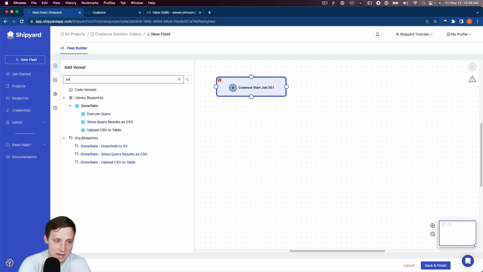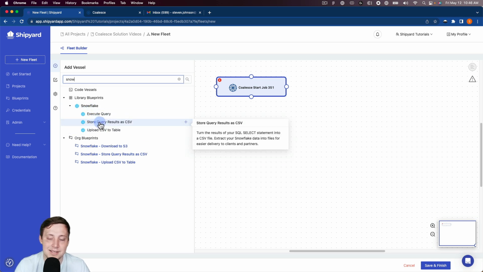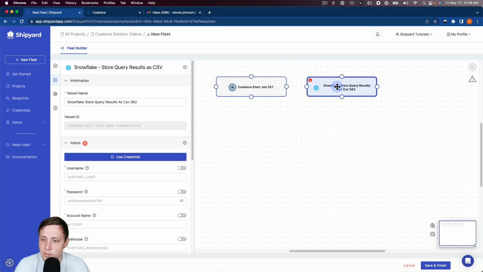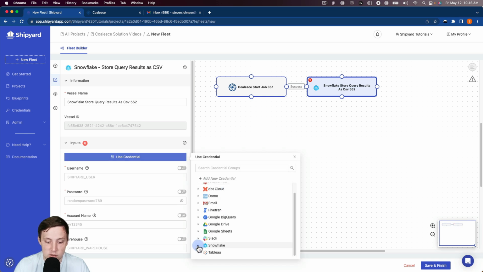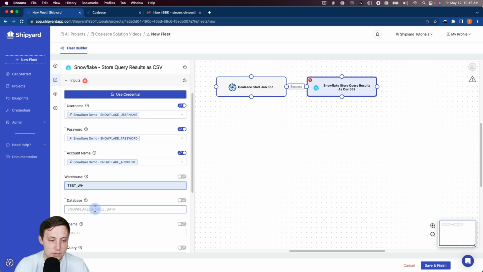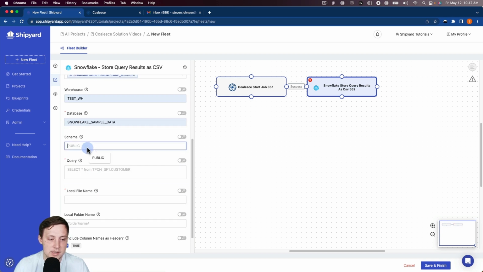So the next thing we want to do is download a query from Snowflake. So you can see under Snowflake, we have store query results as CSV. You can click that, close our authorization pop-up. I can connect these together. And then same thing, I'm going to use my credential management system here to fill in some of these. So I still need to come in here, fill in the warehouse, the database, the schema.